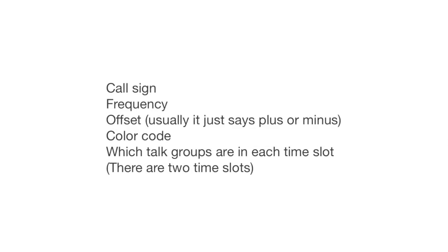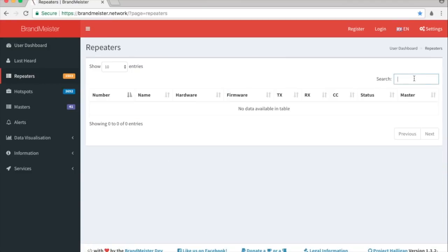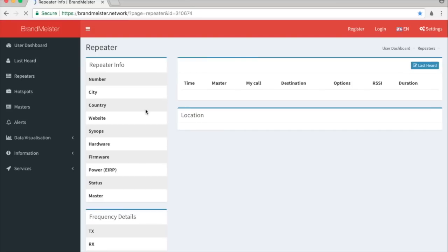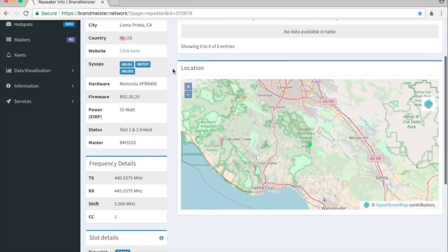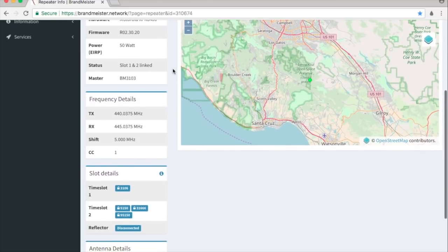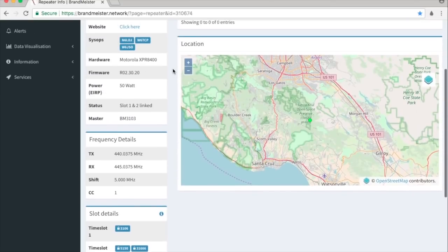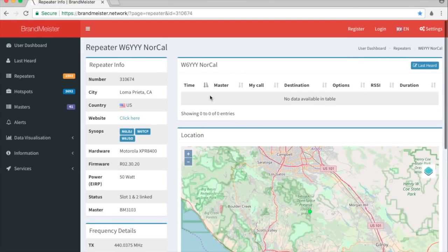So for example, let's say you get the call sign of a repeater. You can go to brandmeister.network, then click on repeaters on the left side, and then search for the call sign using the search box on the right side. If it's listed, click on the call sign in the name column, where it's lit up in blue. This will tell you everything you need to know about that repeater. And that's the information you need to set up your codeplug. Unfortunately, Brandmeister doesn't list all of the repeaters, but the ones that are in there, it has all the information you need.